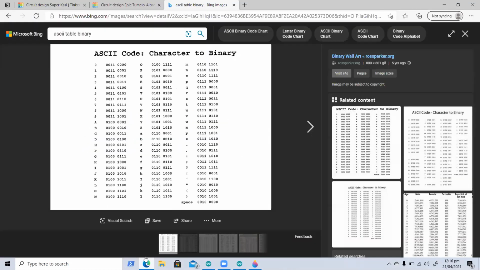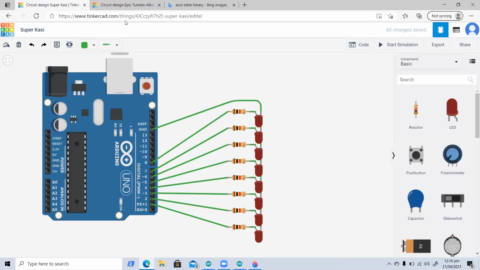So first, I need to set up the circuit. So I'd have to visualize the circuit. So I'd get my Arduino board. I'd say, okay, I'm blinking LEDs, right? I need some digital pins. How many of them I got? Well, I got 13 here. So let me just use 1 to 8. So pins 1 to 8.